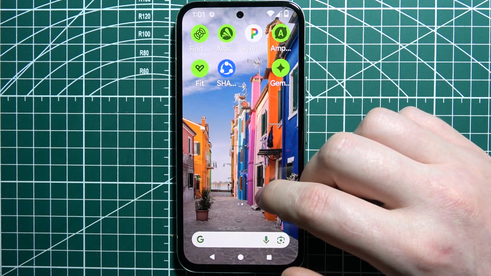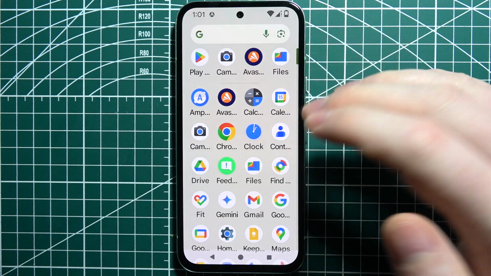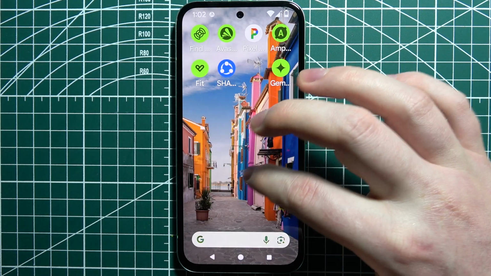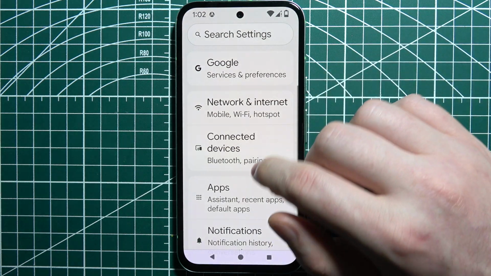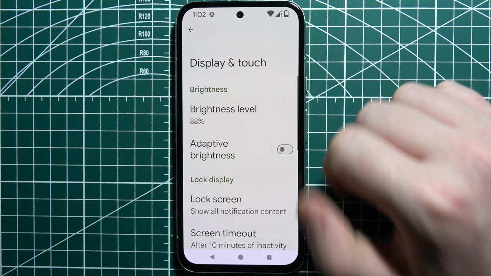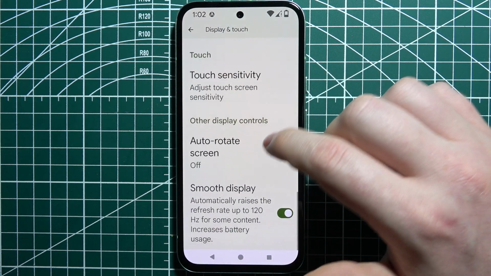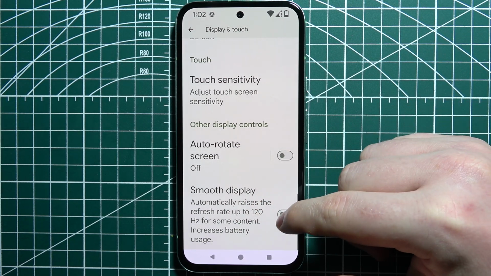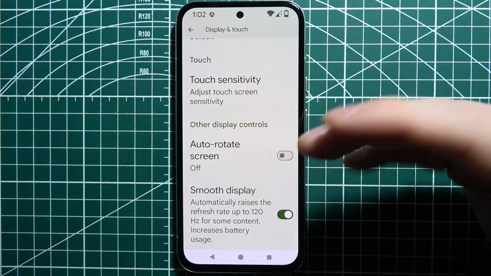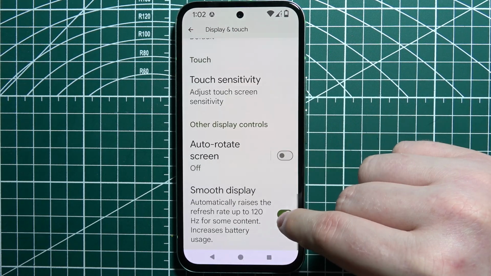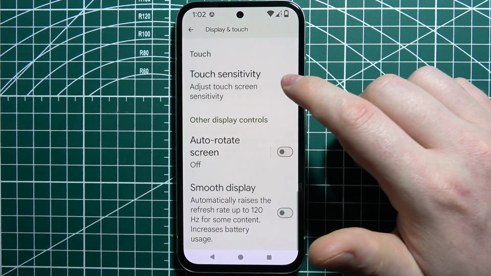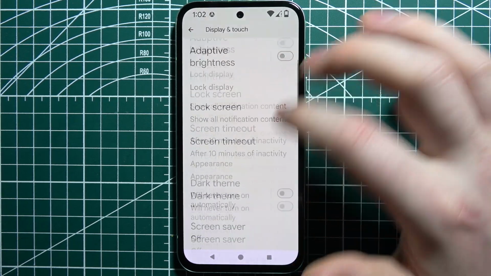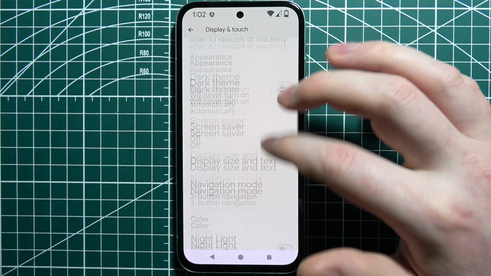And the last thing we can do is go into our settings, not the home settings, but just the settings. Then in the display and touch, there's a setting called display refresh rate, smooth display. You can try enabling or disabling it, and then you may feel a difference in the speed of your phone. As you can see, it's a bit choppy when the smooth display is disabled, and when we enable it, it goes much smoother.